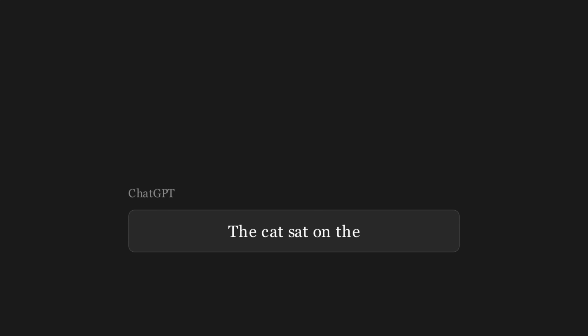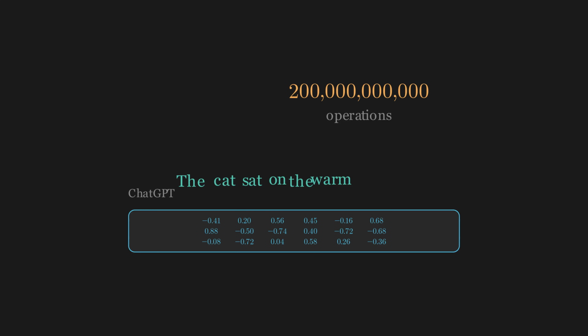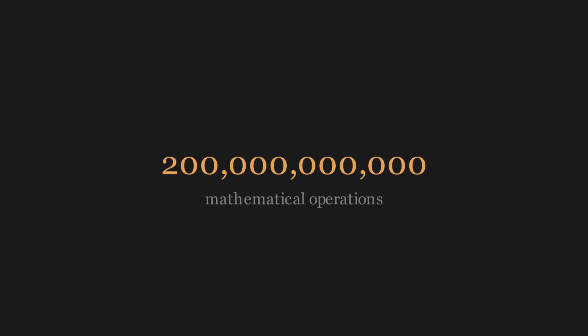Every time you type a message to ChatGPT, something extraordinary happens behind the screen. The model reads your words, and in about 200 milliseconds, it performs roughly 200 billion mathematical operations to produce a single response. 200 billion! That sounds impossibly complex. But here's the remarkable thing. Every single one of those operations comes down to just 4 ideas from mathematics.